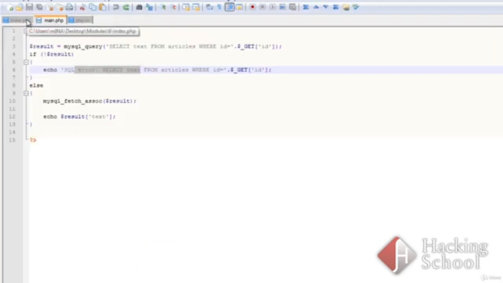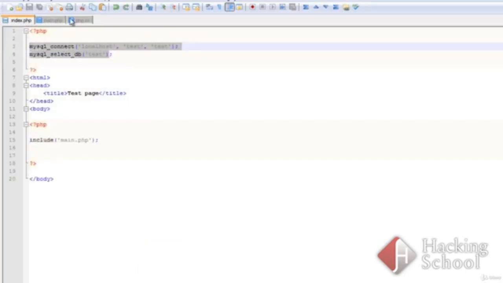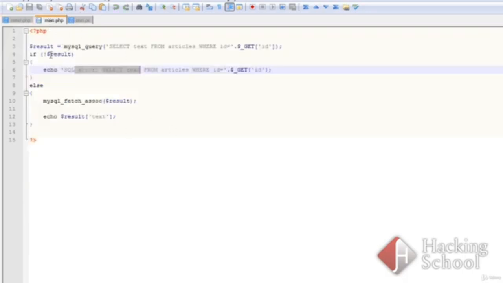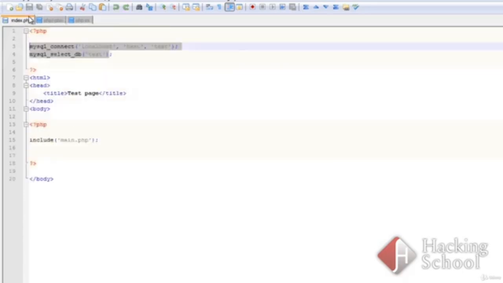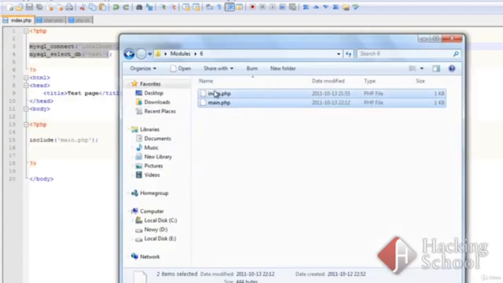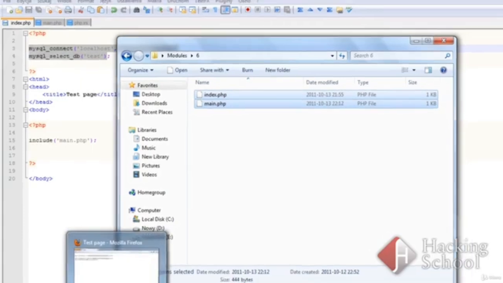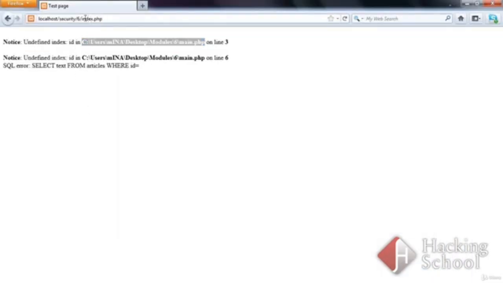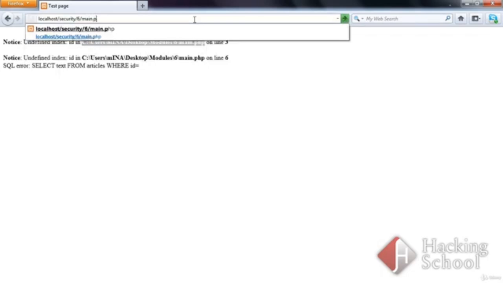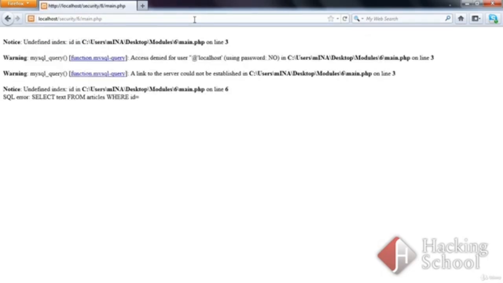Notice that the connection to the database is executed in index.php, while main.php assumes that the connection has already been set. What happens if the main.php file is launched in isolation? Both main.php and index.php are stored in the same directory, which is accessible by the user. As we can see, the execution of the script is not successful here, as the connection to the database has not been set. This results in more error notices.